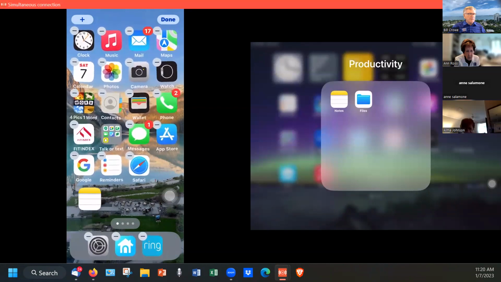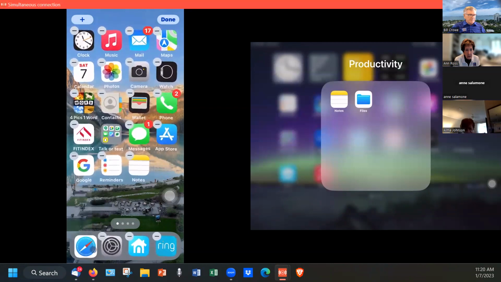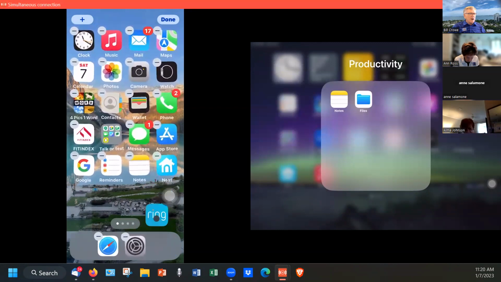Bill, what's the maximum that you can have on the dock in an iPhone? Yes. What I'd like you all to do is make your dock look like mine right now.